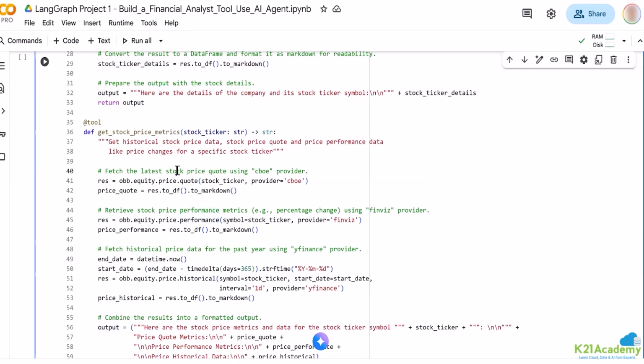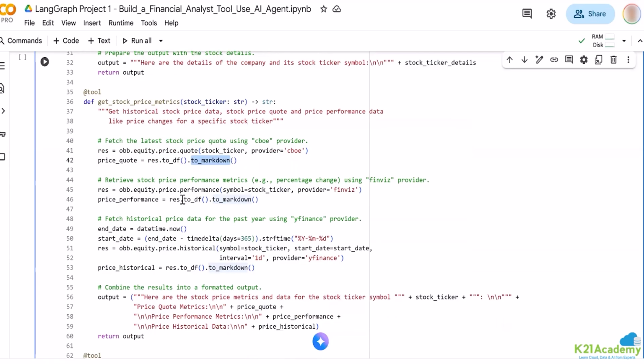What else? We have the historical price data metrics. This one will get the historical price for a specific stock ticker. Here the provider is CBOE. Price quote for the ticker, again converting into a data frame, and finally that data frame will be passed on as markdown. A data frame is nothing but a table, so that table is formatted as markdown ultimately, because we need a textual output. We can't have the data frame as the output.